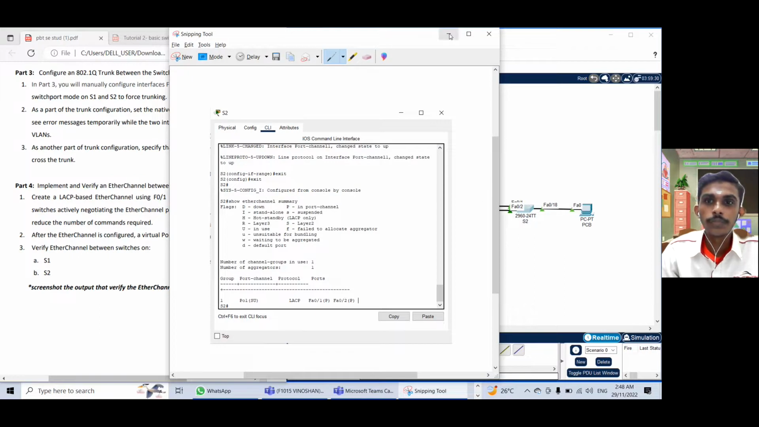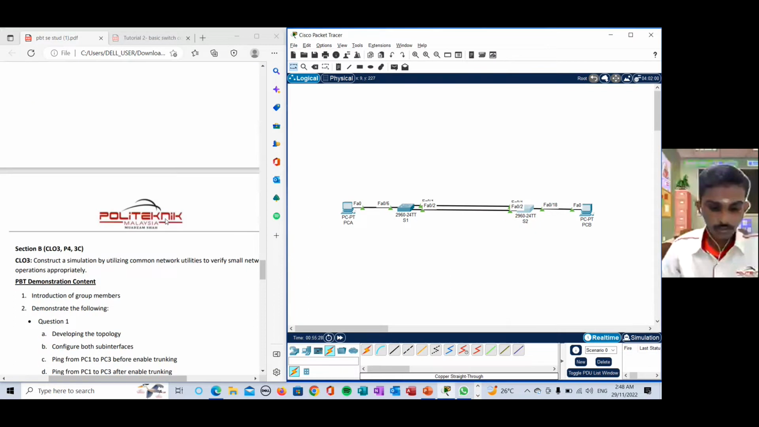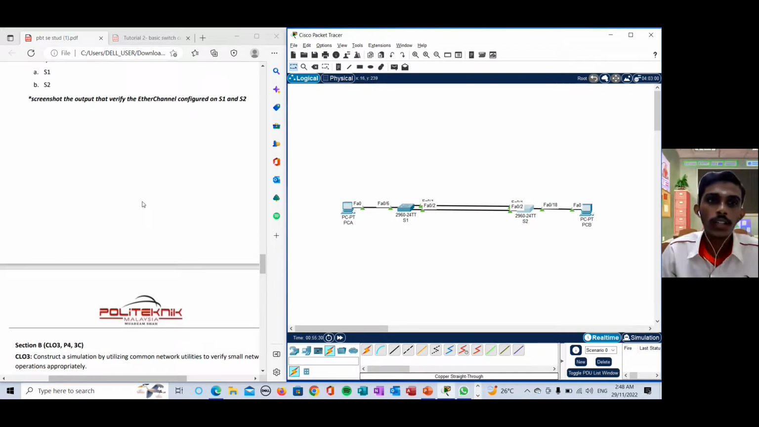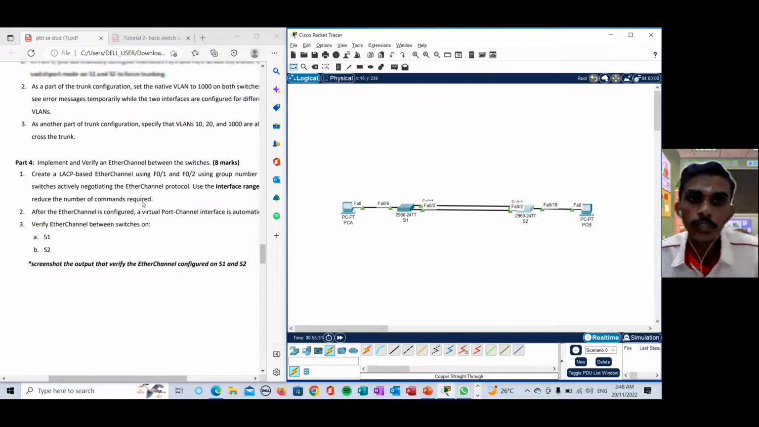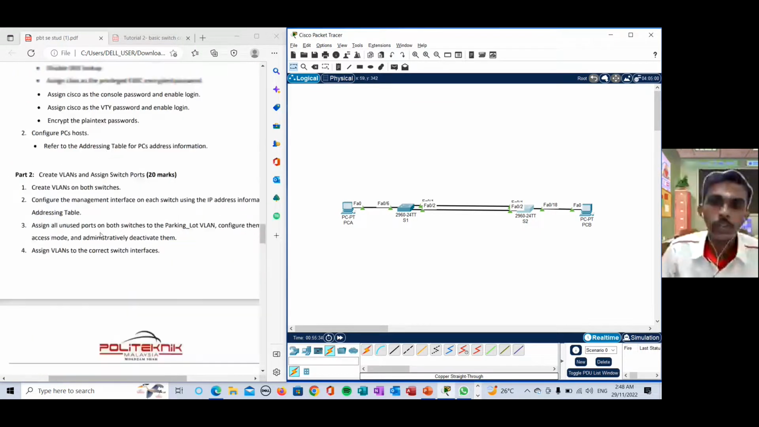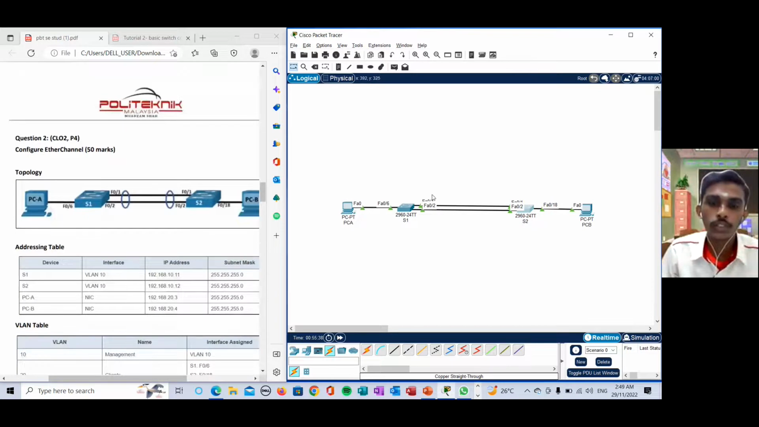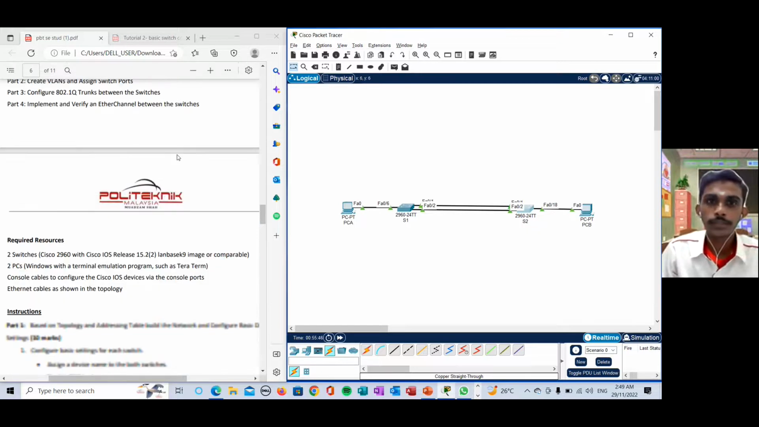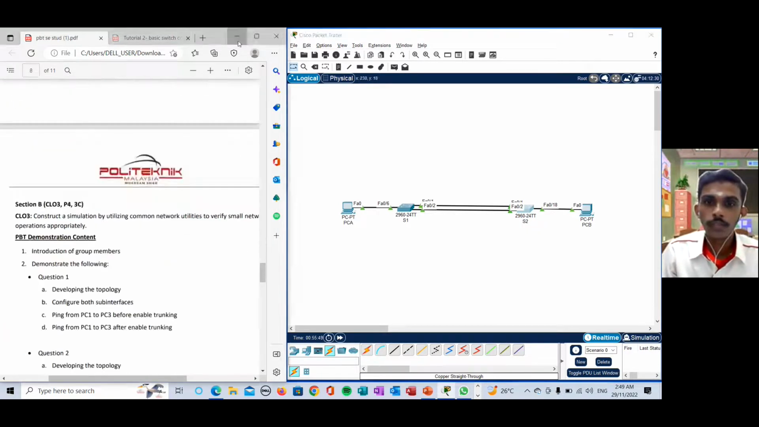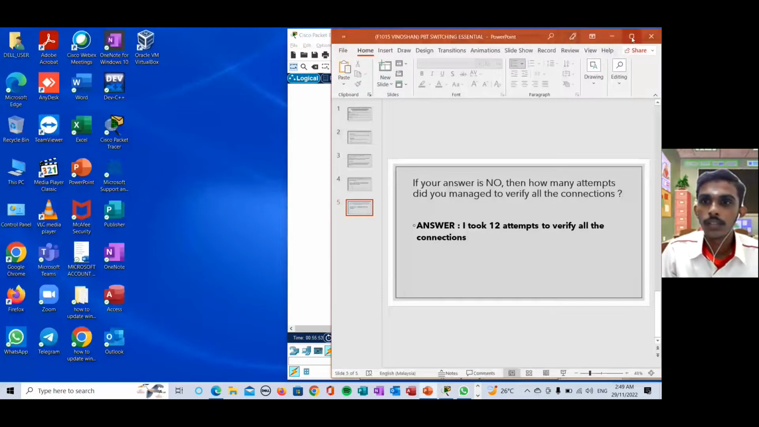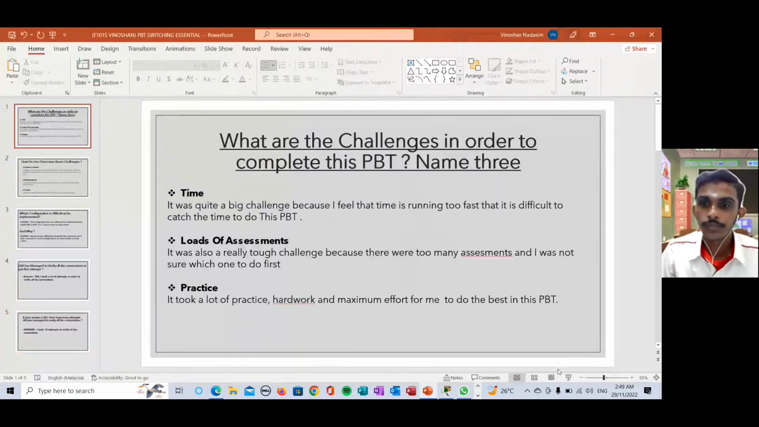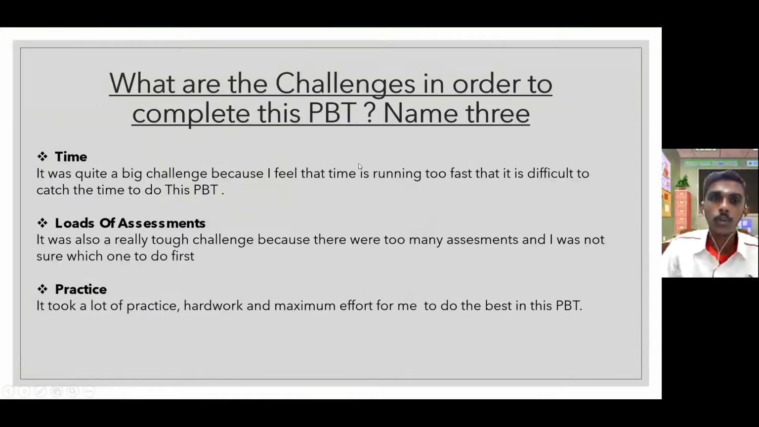Okay. So by that, we are done with doing the topology and also doing all the configurations based on the questions for question 2. So next is, what are the challenges in order to complete this PBT?